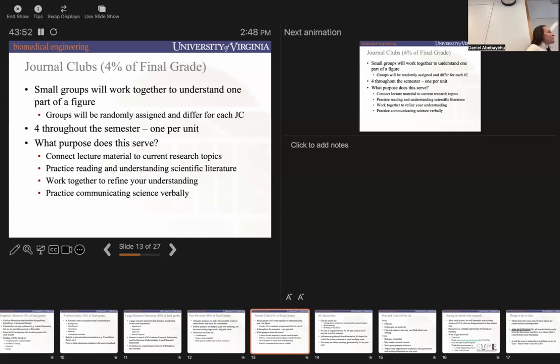At the end of those 20 minutes, after you've worked with your team on understanding this part of the figure, every group is going to go around and one person will communicate what the takeaways of that figure are. What is the figure trying to get across? What key information is this figure communicating? And maybe just high level information about the method that was used.